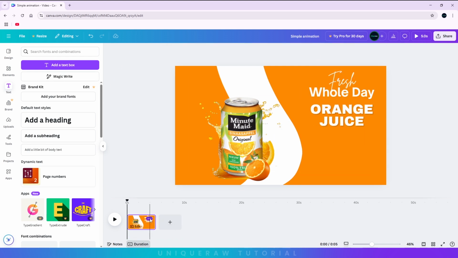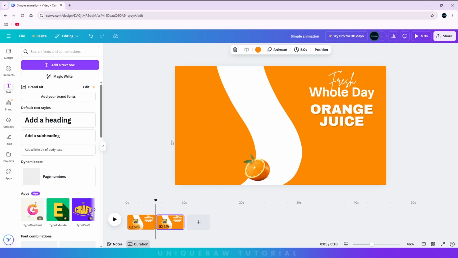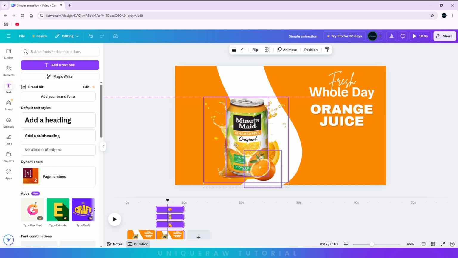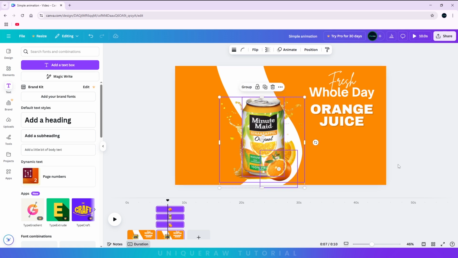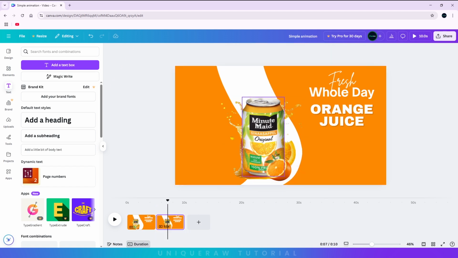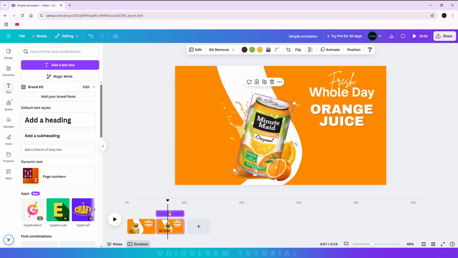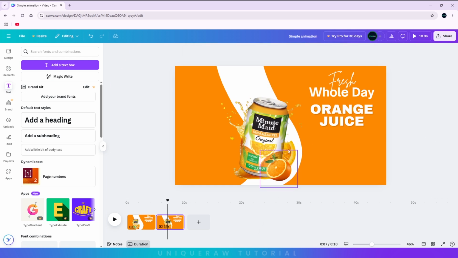Duplicate the page by clicking the 3 dots on the page thumbnail and selecting Duplicate. On the second page, move the main elements slightly to the right, rotate, or resize them for motion effect. Make the text slightly larger too for extra emphasis.